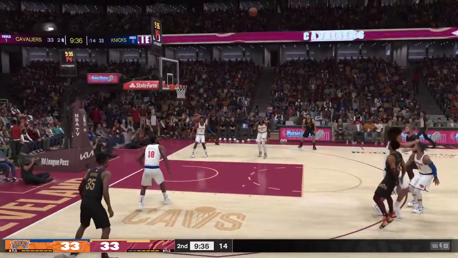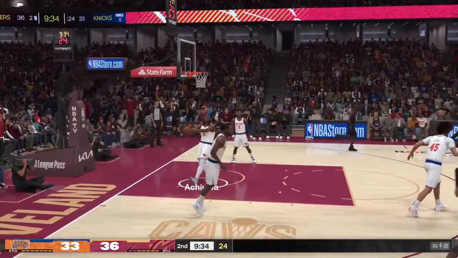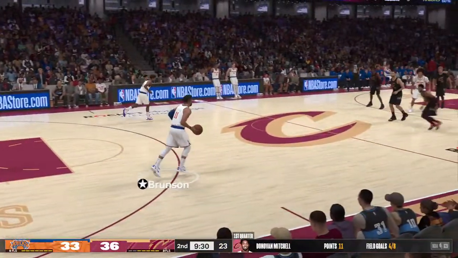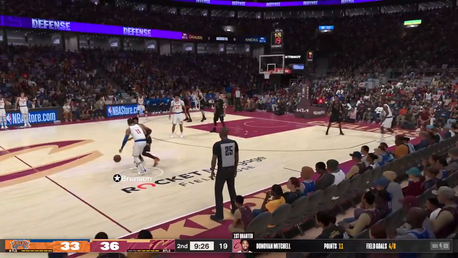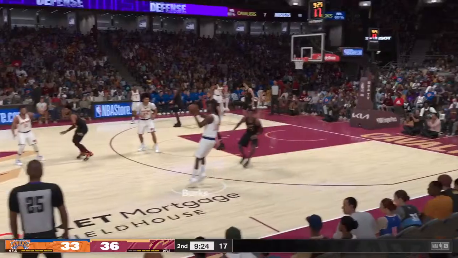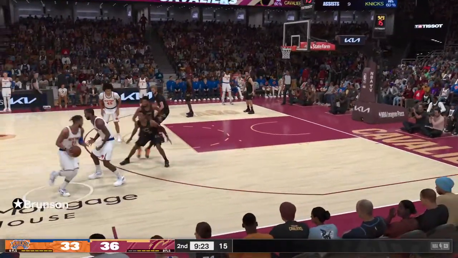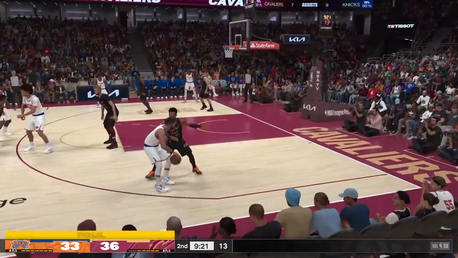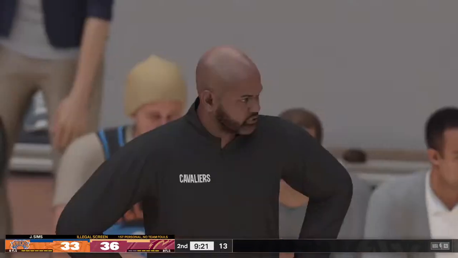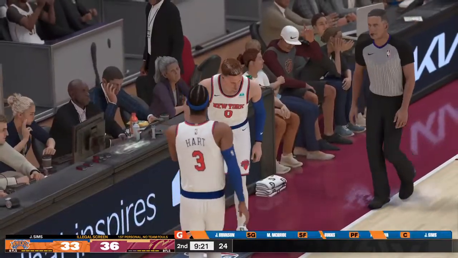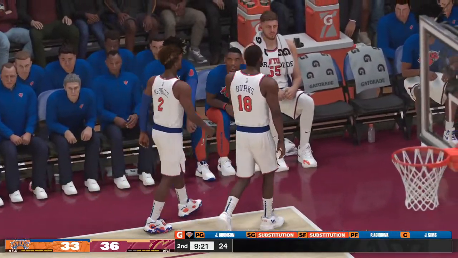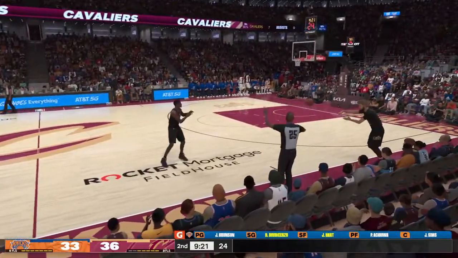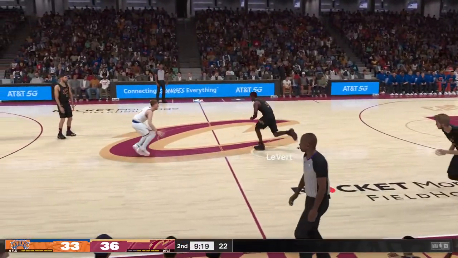The 3 from Mitchell. Yes, sir! Mitchell from long range. And the fans love it. And Mitchell certainly seems to be enjoying himself on the offensive end. Outside Burks. And there's the call. It's going to be an illegal screen. Hart's checked in for New York. DiVincenzo comes in for McBride. Cleveland has gone 1 for 3 from downtown here in the second.